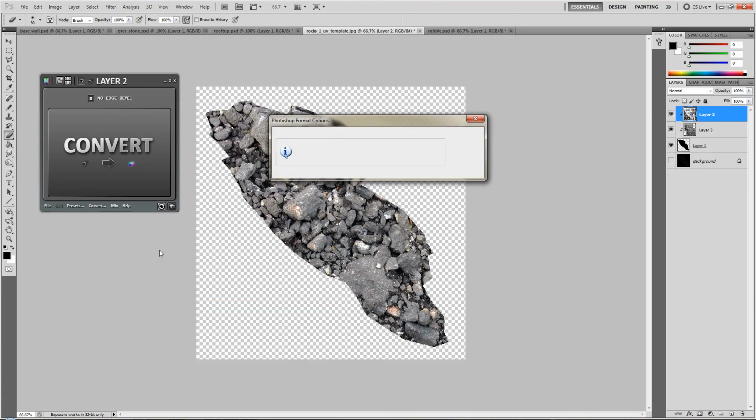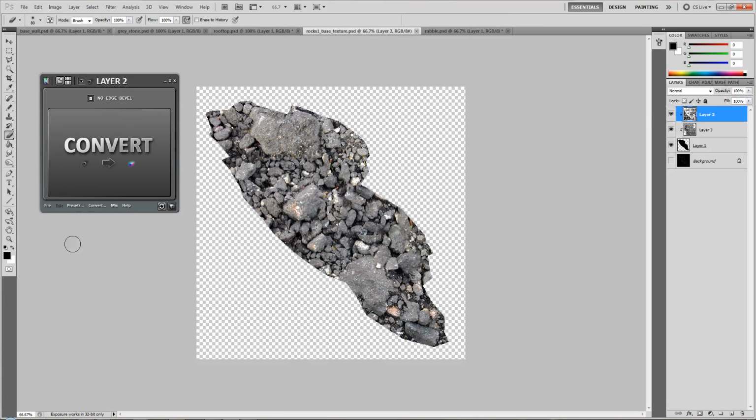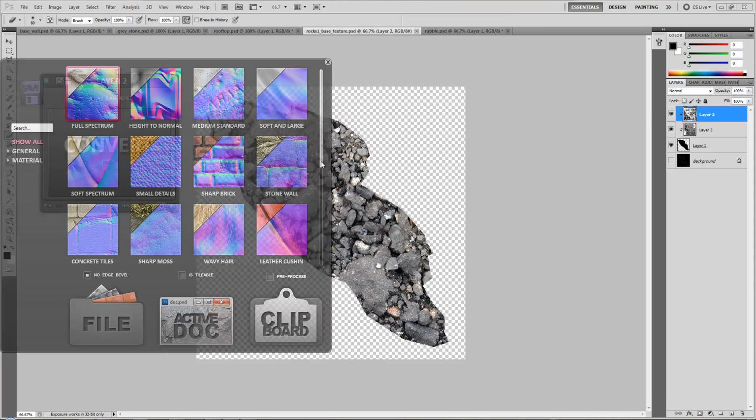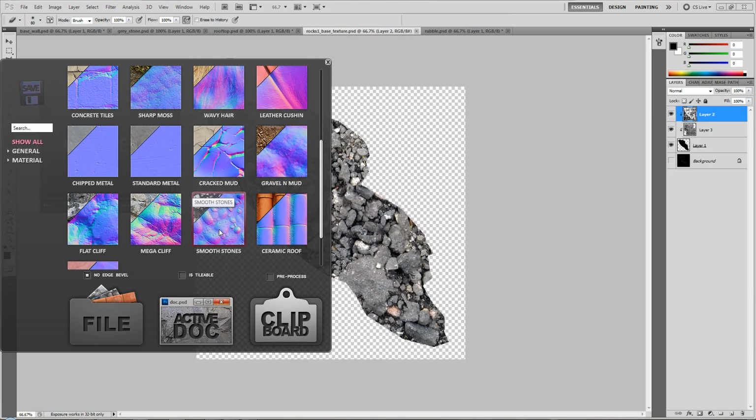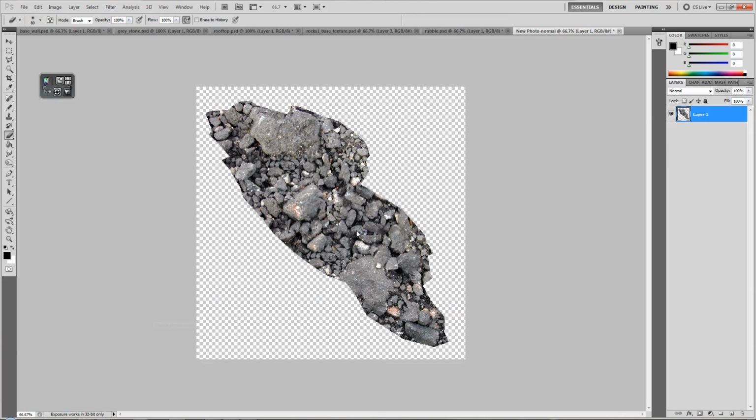And then I can go to my presets, and what we want to do really is just go for smooth stones. Okay, so we'll try that first. Active document, let's see how we do. Going to take a minute or two, as you know.